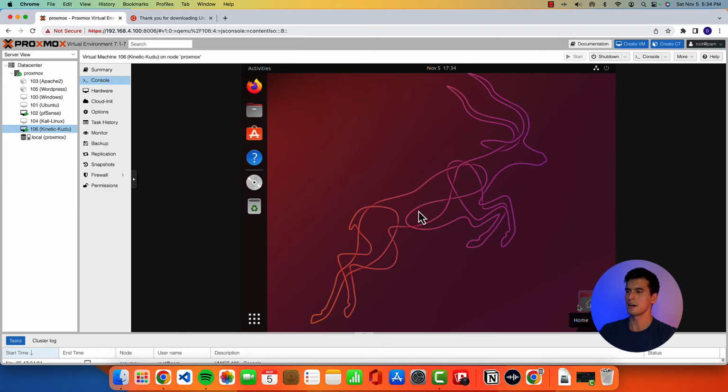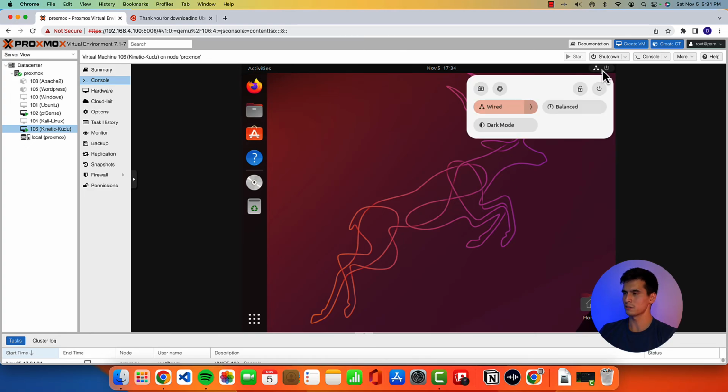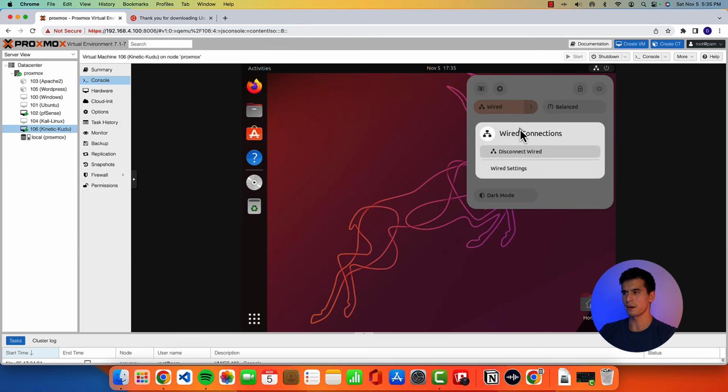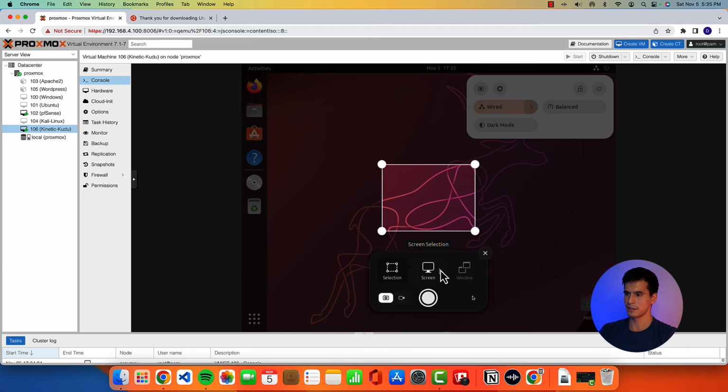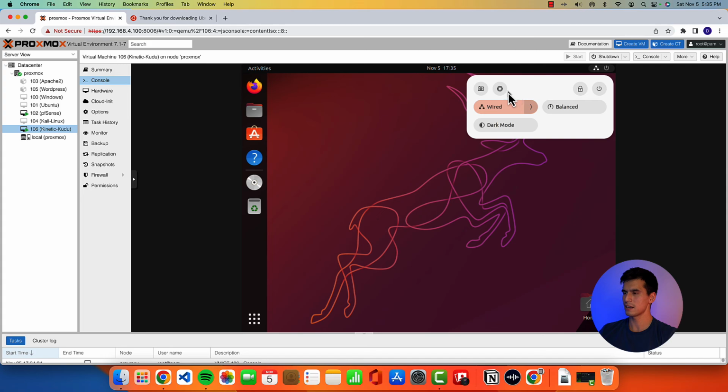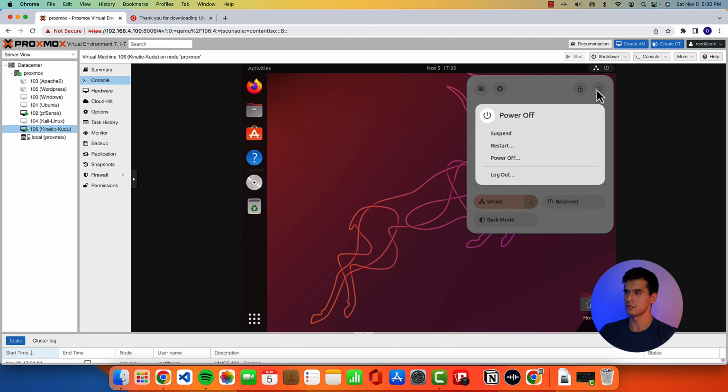Alright, most of the features that were updated with Kinetic Kudu is with GNOME 43. One of the big ones being the quick toggles. So if we click up here in the top right corner, you'll see that you have quick toggle buttons. So you can switch between wired and wireless connections if you have that. Dark and light mode. So dark mode, light mode. The screen capture button, and that was introduced on GNOME 42, I believe, but it's just a quick way of accessing screen capture. Settings, if you have volume or audio equipment, you can access those quickly in here too. You can also shut down, restart, and log out quickly in this tab right here.